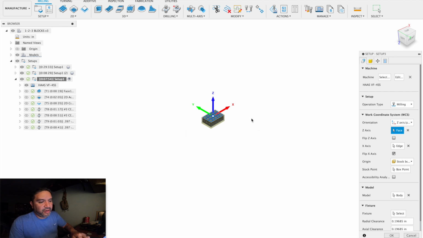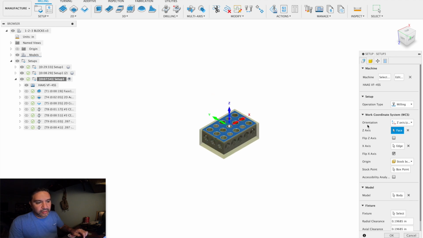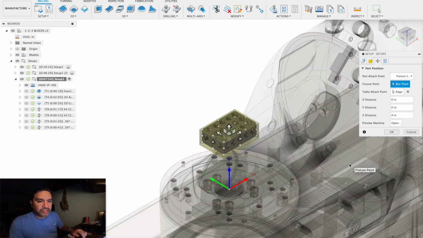Select the top of the part in your program for the work coordinate system. Select your x-axis, all the stuff we previously did. Part position, I left it at 0. This is a new tab here, part position, when you do a setup and you have a machine in there with a 5th axis.